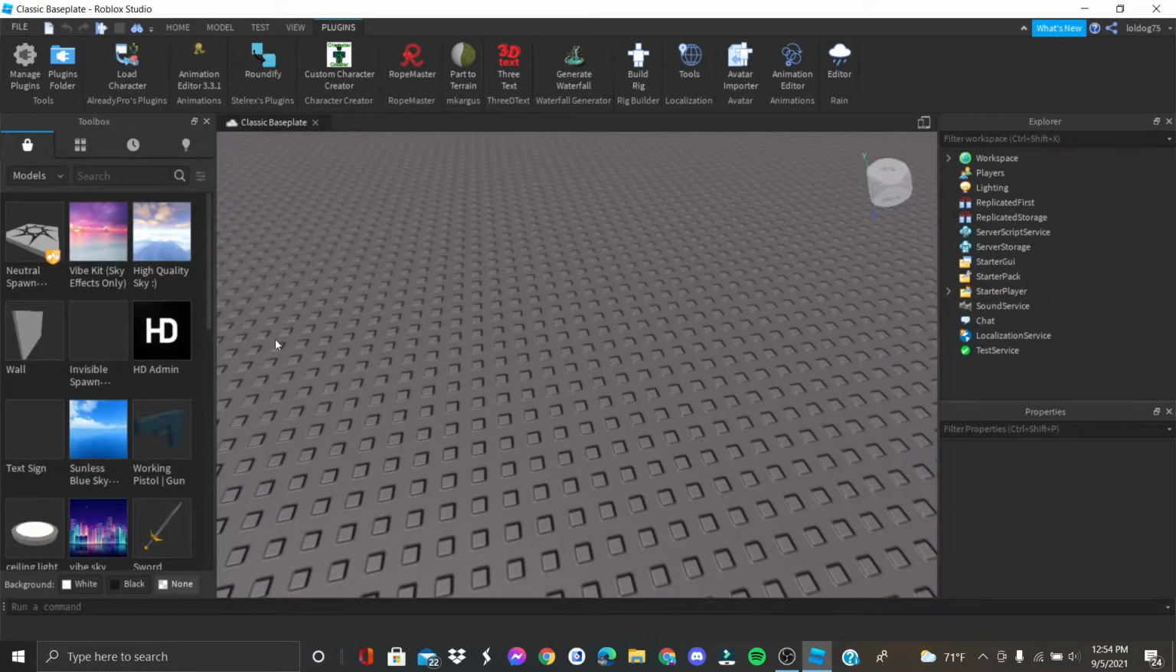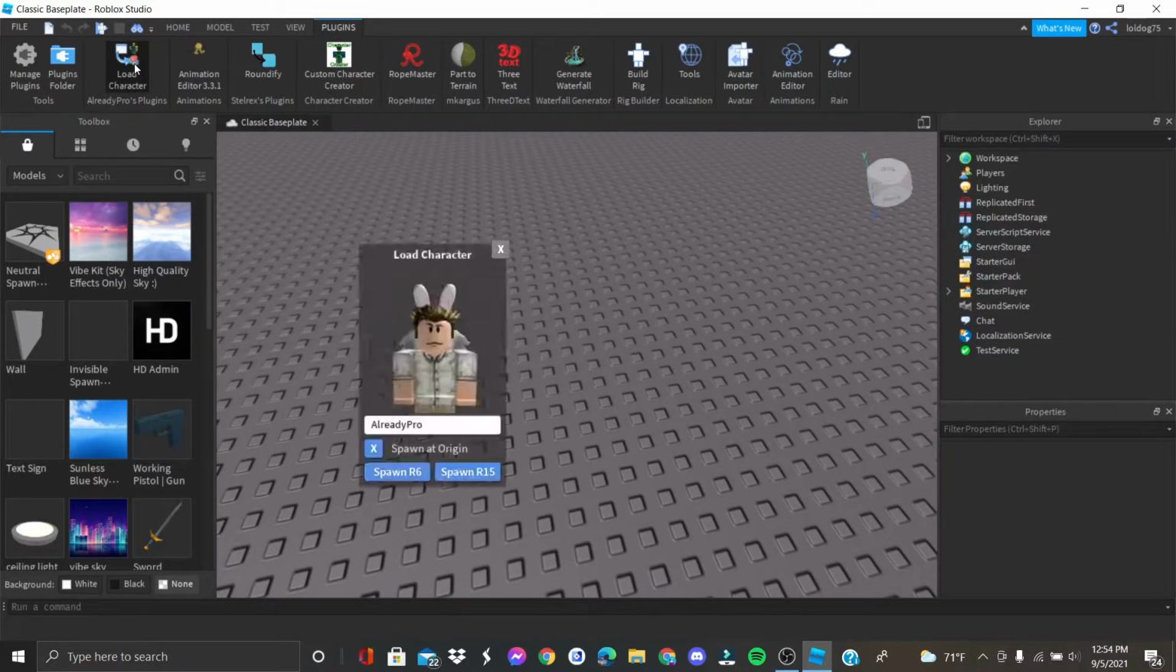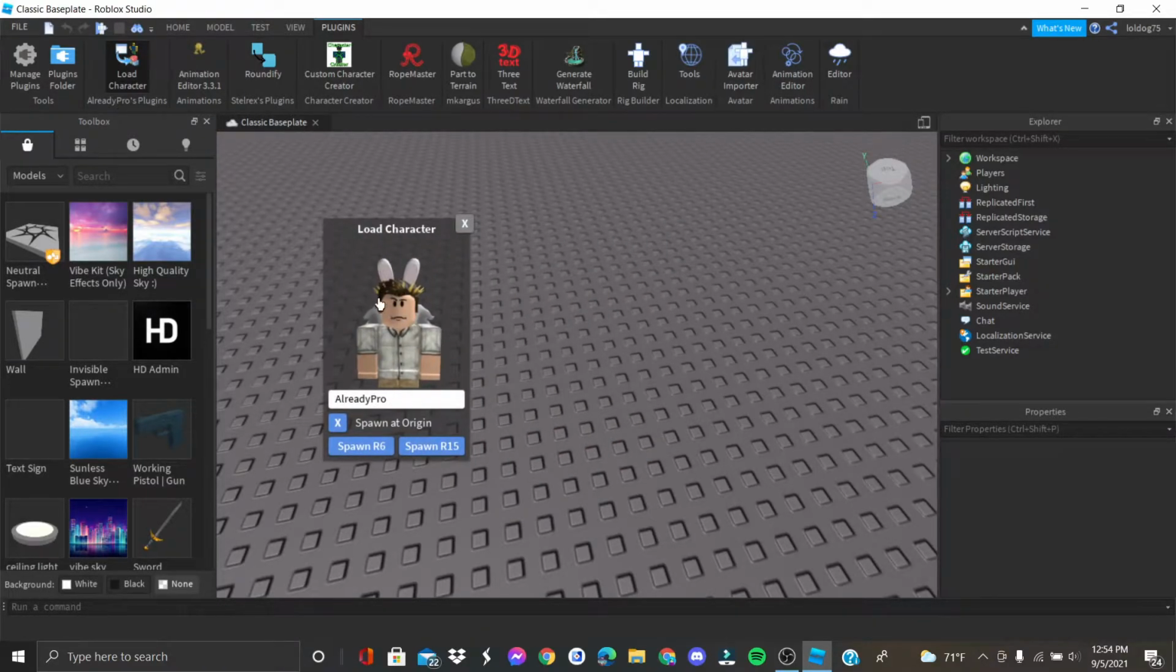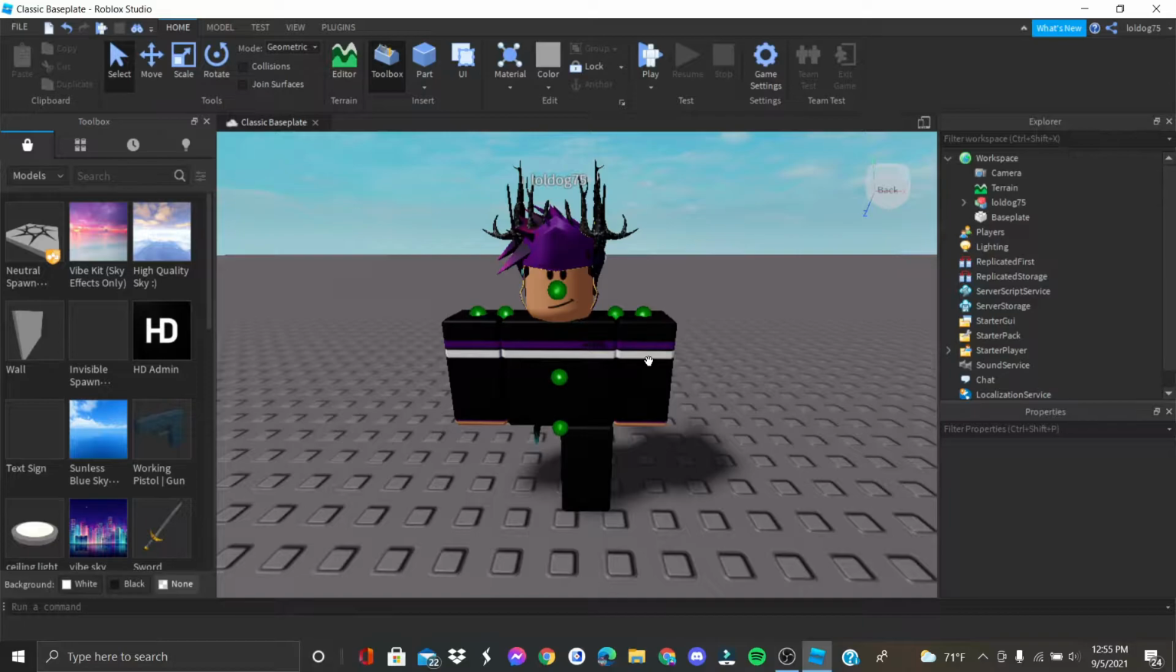So the first thing you're gonna want to do is click on the load character icon right here. It should show like this, and it'll show this little UI right here. Now this is Already Pro, so I'm just gonna remove that. And now type in whatever your Roblox username is. Mine is going to be lowdog75. It shows my icon, and this is pretty important. Make sure that you spawn your character in R6 right here. If you spawn it in R15, there's going to be some texture issues with Blender, so it's important that we use R6. Now we have our character right here.